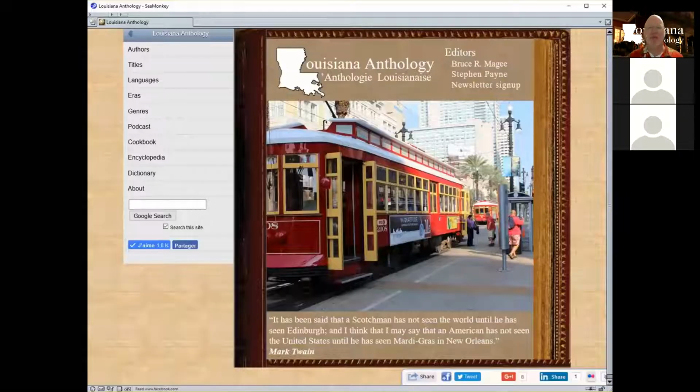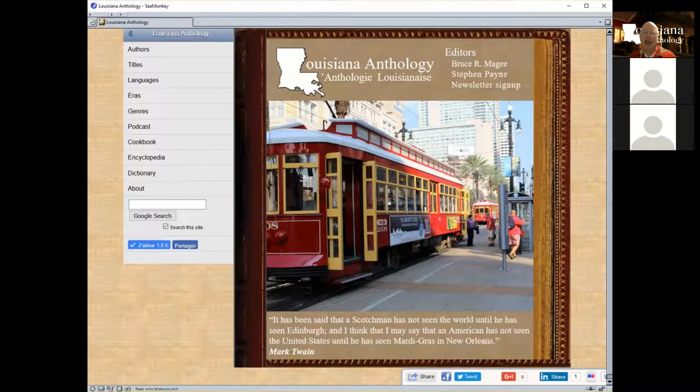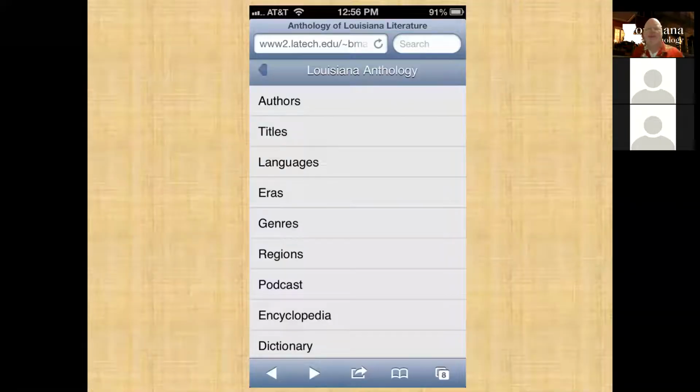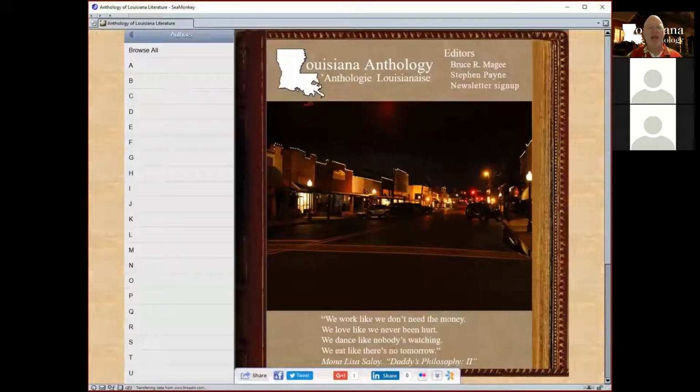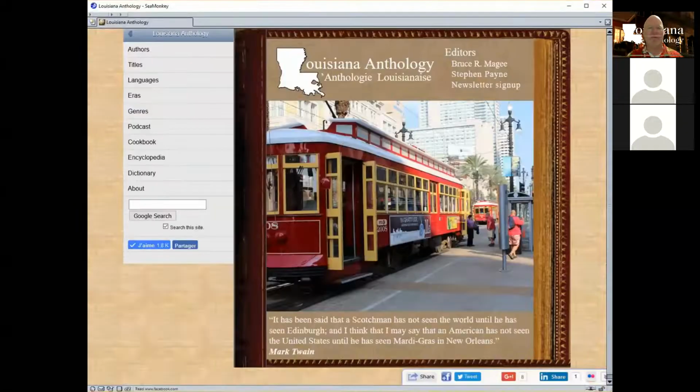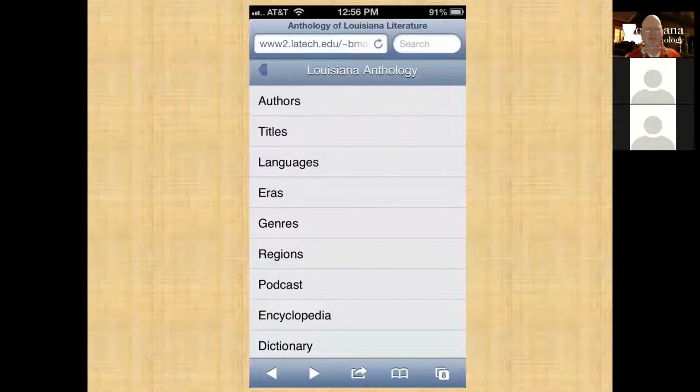So we wanted to make a collection of texts about Louisiana that include all of our languages and all of our available literature, the Louisiana Anthology. And we wanted to make it so that it fits nicely on an iPhone or some other smartphone. So this is what you get if you go to our website on your smartphone. We've divided it up into authors, titles, languages. We hadn't really done eras or genres or regions yet. We may get to that someday.